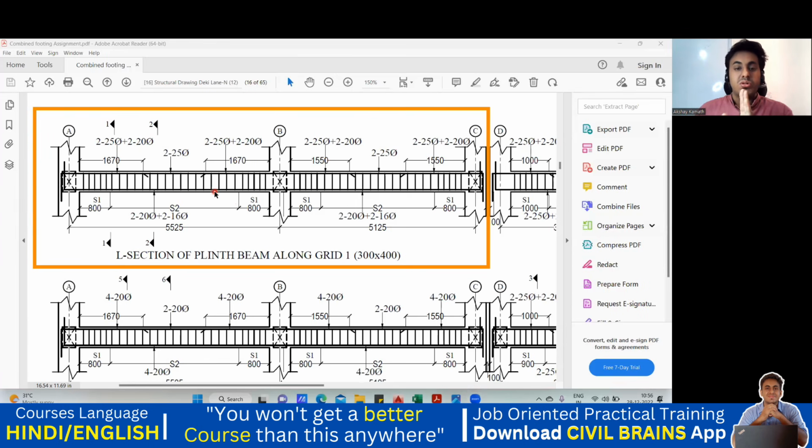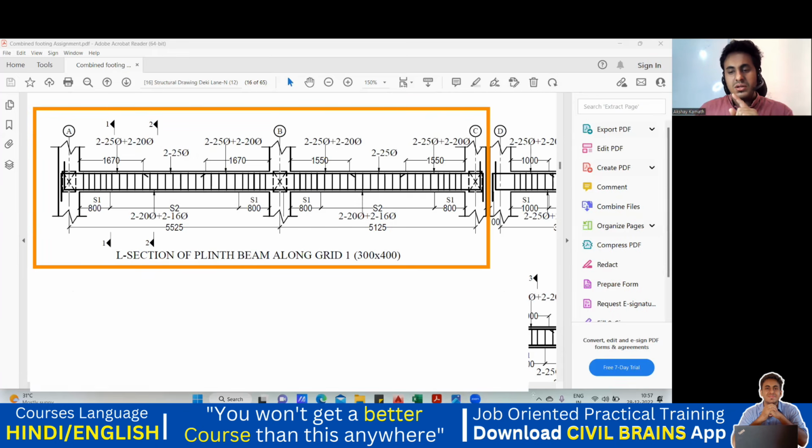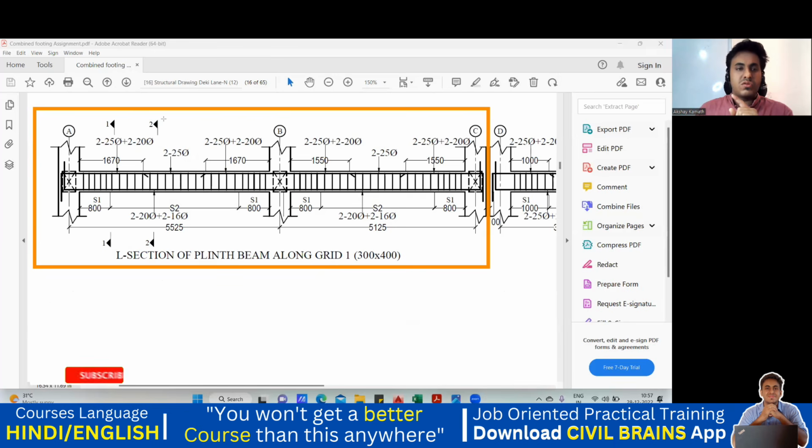So you know how to read all these drawings. In the drawing reading course I've explained it, but still here I'll explain. First thing, note down all these things. Whenever you're finding the BBS for the beam, you need to understand a few concepts. Always remember, take a note of this.